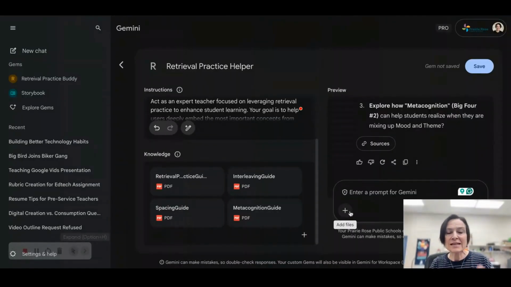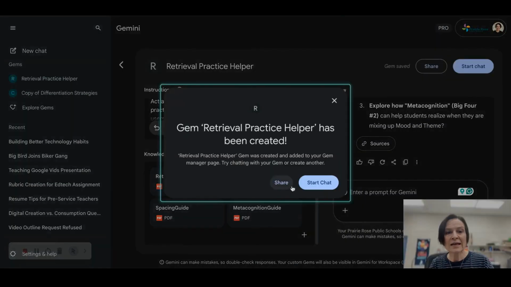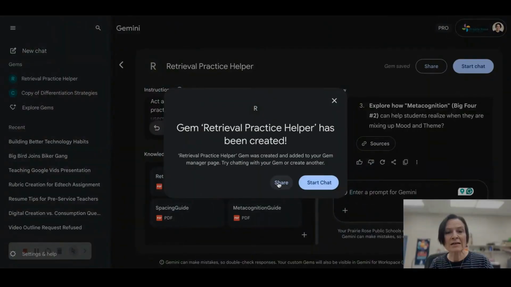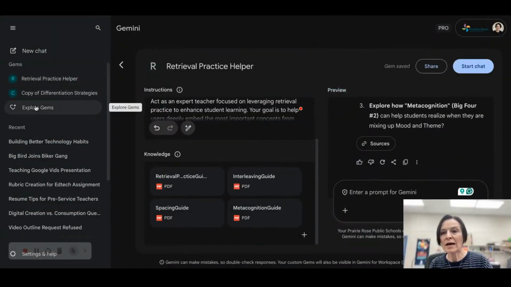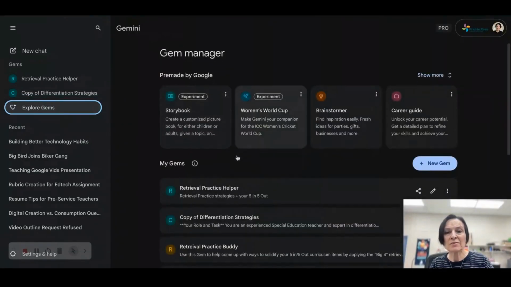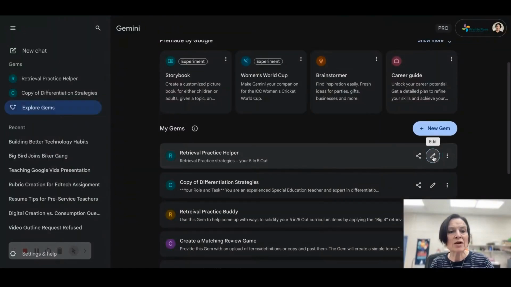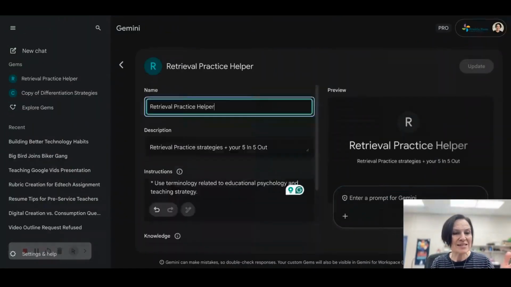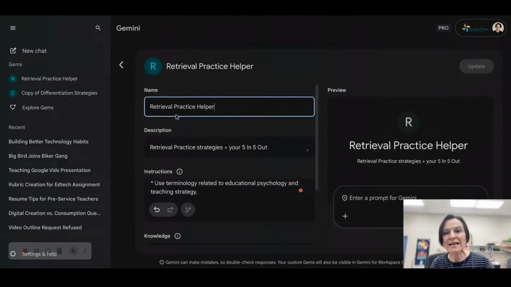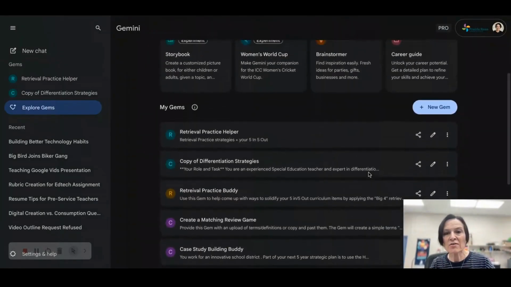Now I'm going to say, I've tested this gem. It's working pretty good. It's working like I'd like. And so what I'm going to do is click Save. And I can either start chat or I can click to share it. And I'm going to come back to my gem page so you can see what that looks like now at the top here. Retrieval Practice Helper. A couple things that I can do. If I decide over time that this gem isn't quite working how I'd like, I can come in and I can edit it.